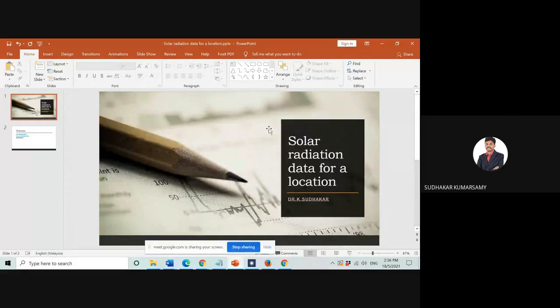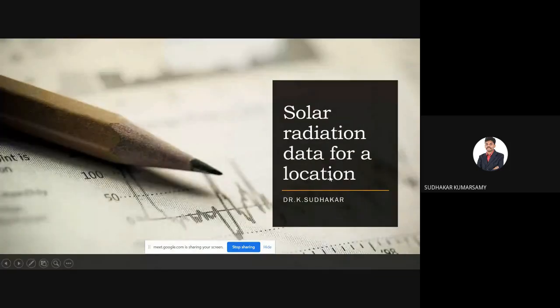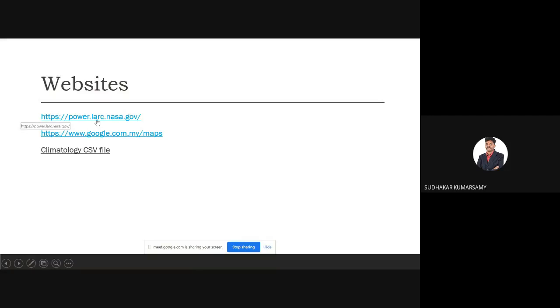Very good afternoon. So in this exercise, we'll be going to estimate the solar radiation for a given location. For that, you need to go to these two websites. Please note down these two websites. One is power.larc.nasa.gov. This is one website we'll be using.